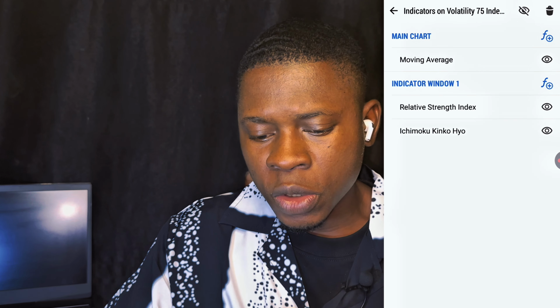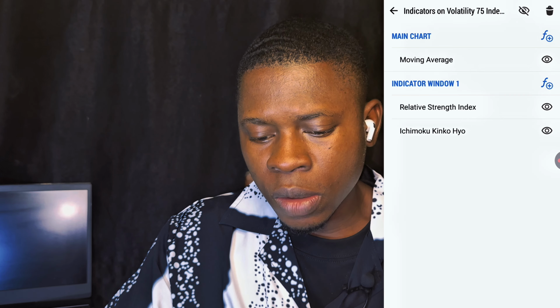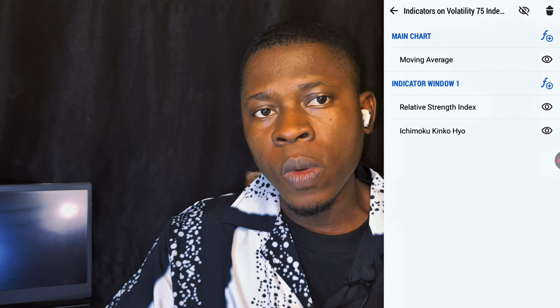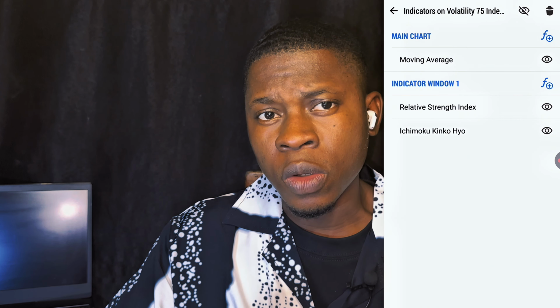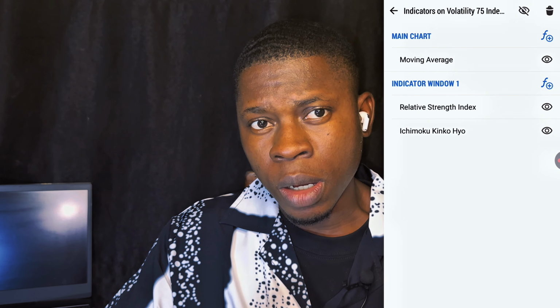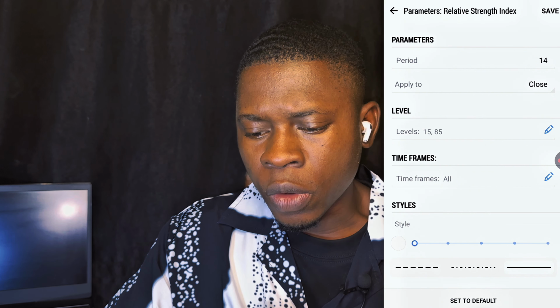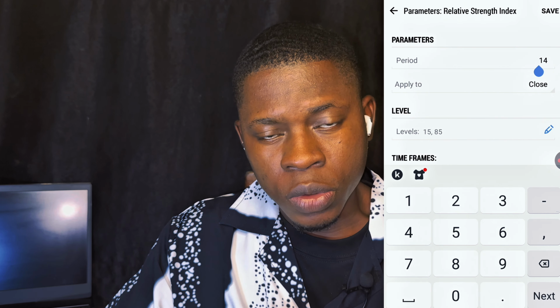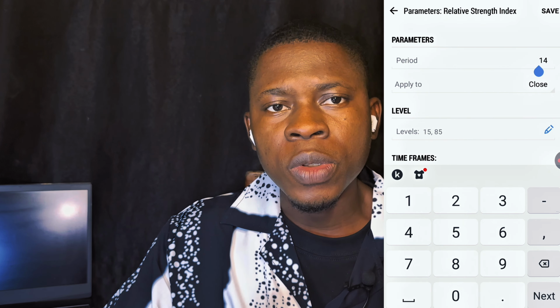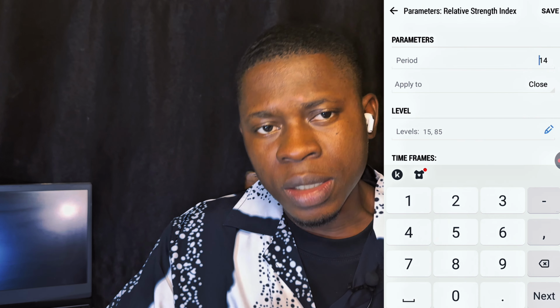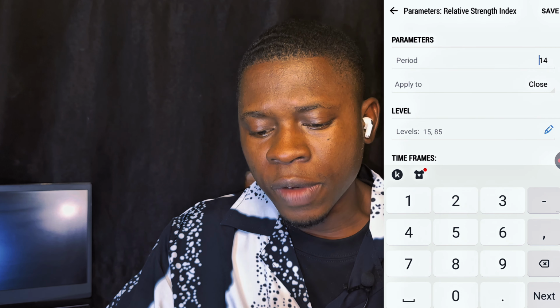When you click on save, you want to make sure that you add the RSI. Secondly, under is going to be indicator window 1, not on the main window, so that it doesn't make your charts look funny. Now you go back to the relative strength index. You want to set the period to 14, then you apply to close. When you apply to close, then you put on the levels at 15 and 85. Okay, 15 and 85 levels.